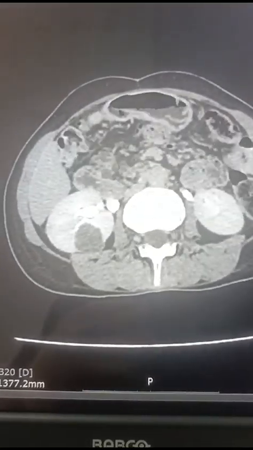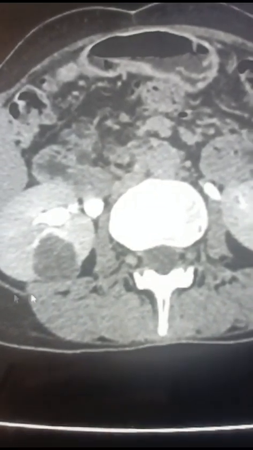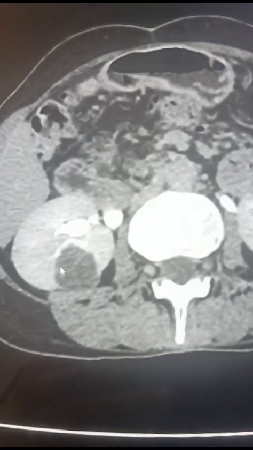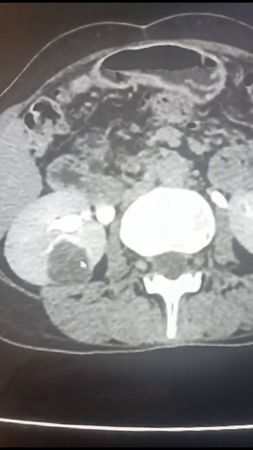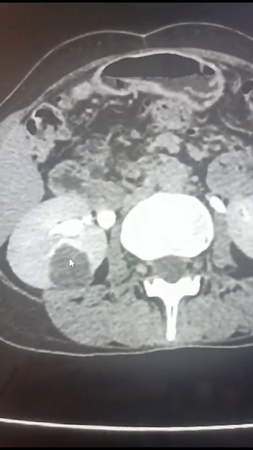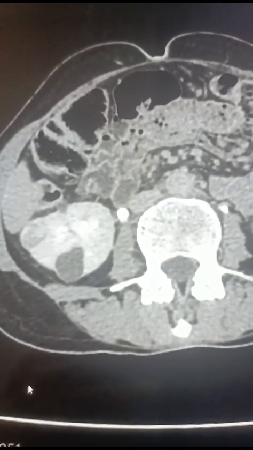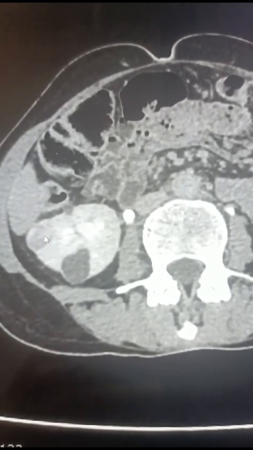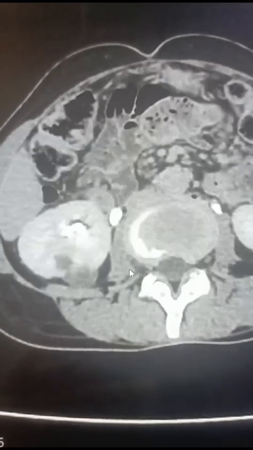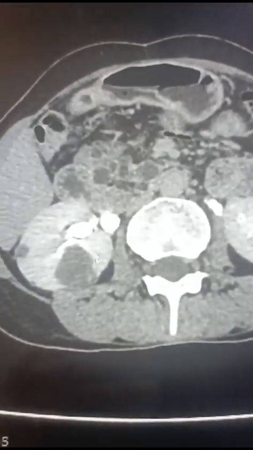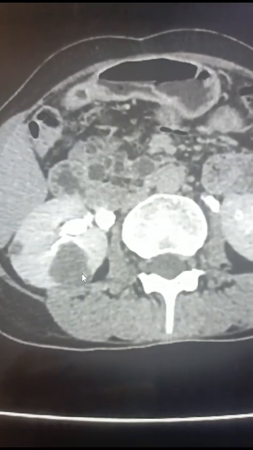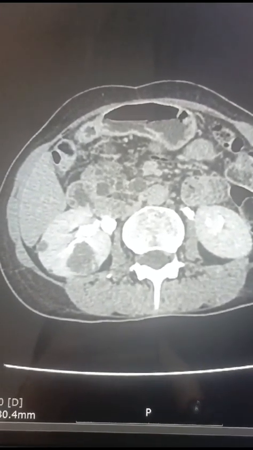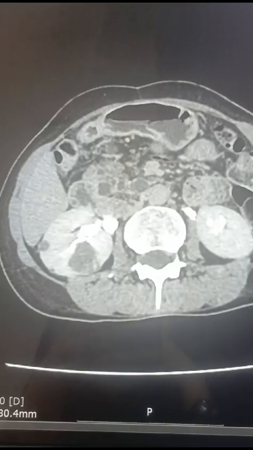But in addition to these Bosniak type 1, we can see there is a cyst in right kidney which is showing thin intervening septi which are showing minimal contrast enhancement. Another cyst in right kidney is showing a solid enhancing component in it. So this is a Bosniak type 4 cyst, and the other cyst which we just saw with thin intervening enhancing septi is Bosniak type 3.